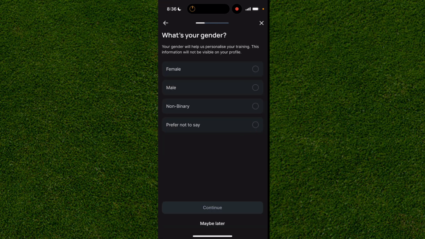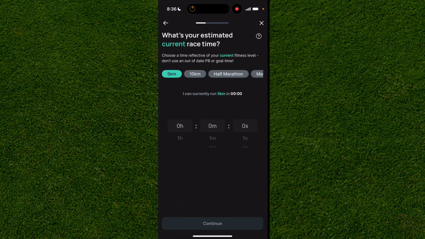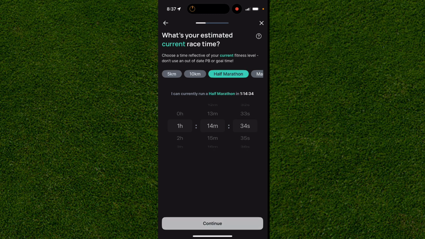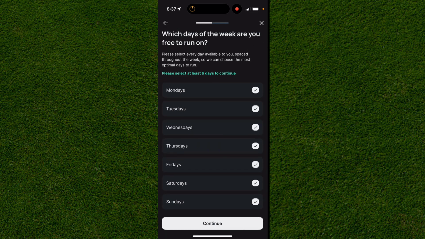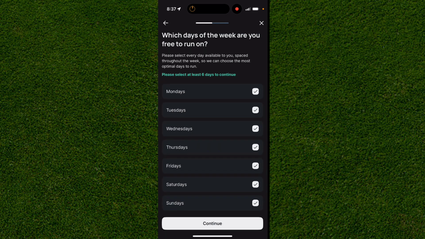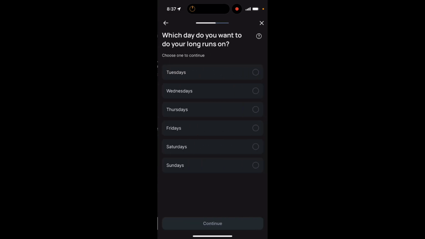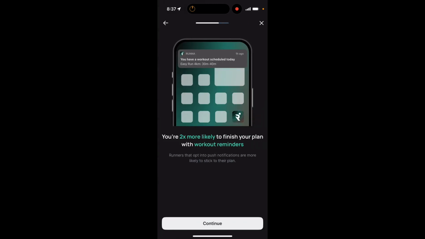Assuming you're 18, you select your gender, click on continue, as well as your race time, which you click on continue right here, and you want to enter how many days a week you actually want to run. Once you've done that, you simply click on the continue option, selecting the days that you actually want to run, or it can be up to random. I'm just going to deselect one, and you just want to choose which day you want your long runs to be on. Now you have to choose one, and you click on continue.